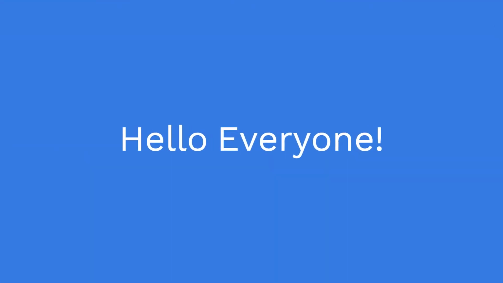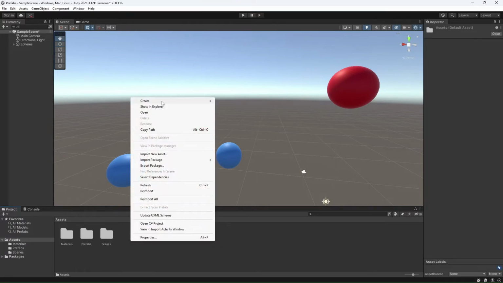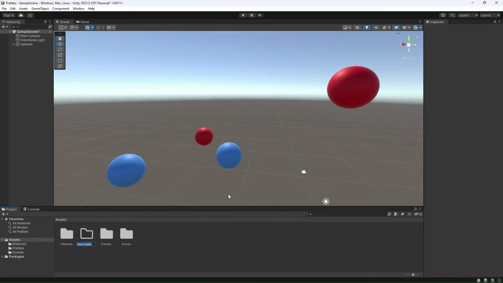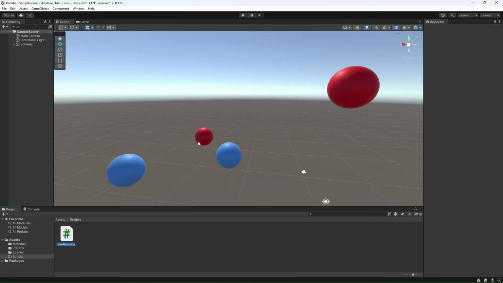So hey guys, in this video we'll talk about start and update components in our scripting. So firstly, let's make a folder which will contain all of our scripts. We'll name it scripts, and then we'll open it and add a C# script, basic, or let it be a movement.